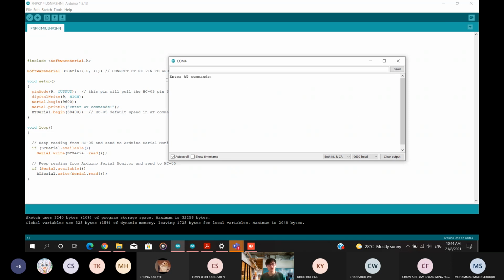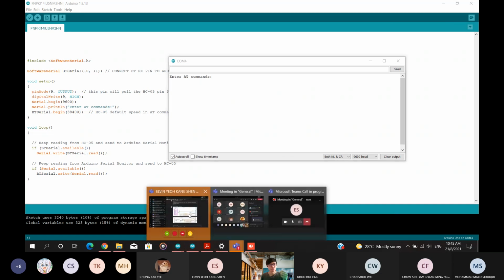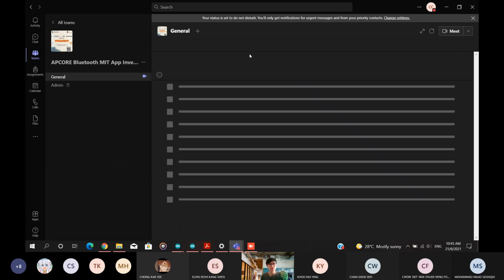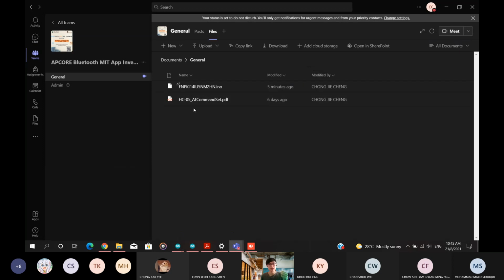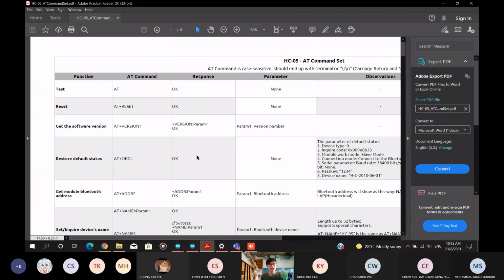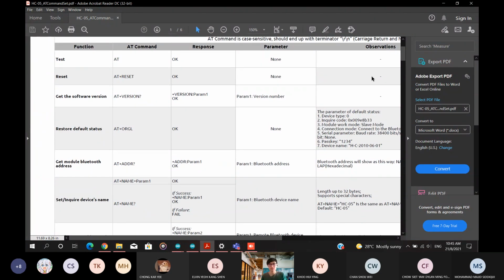Okay, it's in COM4. And this is the first step in signifying that the serial monitor realizes that it's in AT mode. Now for the AT commands, I have uploaded them under the file section of this group. So you guys can go ahead and check it. I'll just show it just in case. You guys can go here, files, and this is the set of AT commands over here.